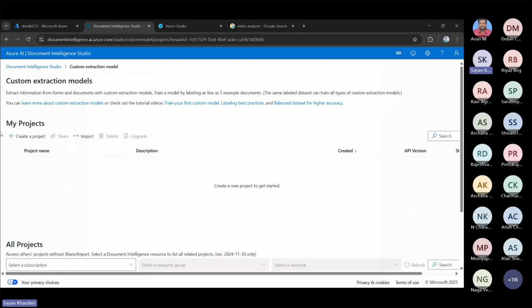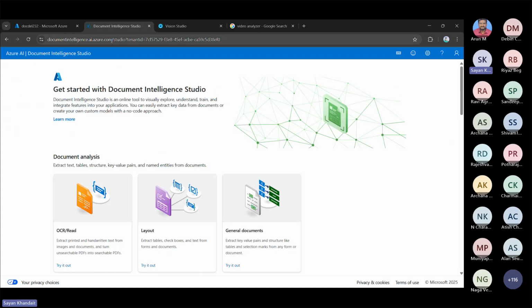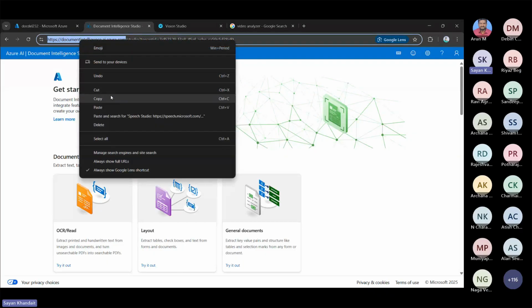Then only will you be able to import those sample documents to the Doc Intelligence Studio. Then you will have to highlight the fields that you are trying to extract. After that, train the model and then you will be able to use the custom document extraction model. So that was it about your Document Intelligence Studio.